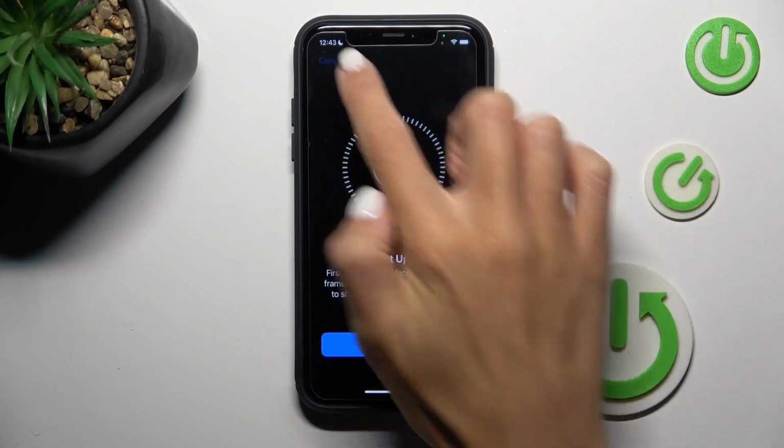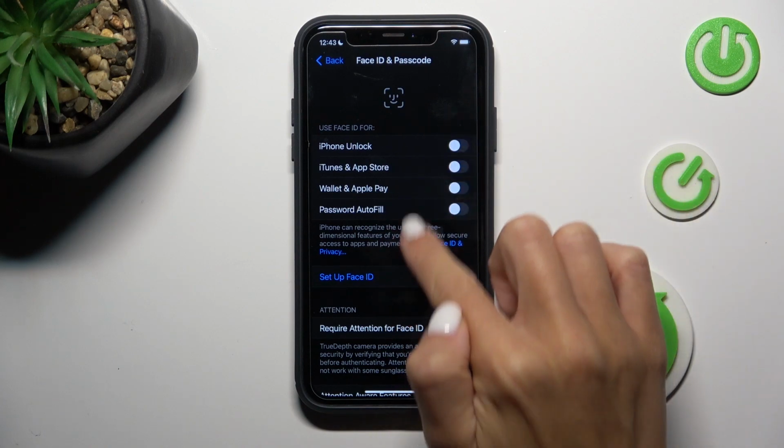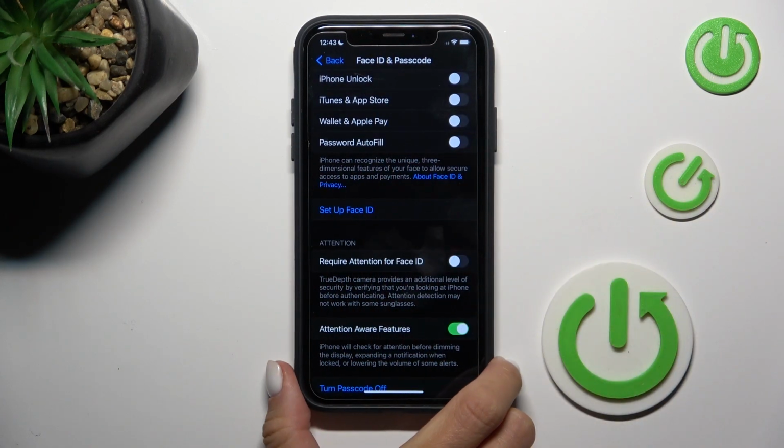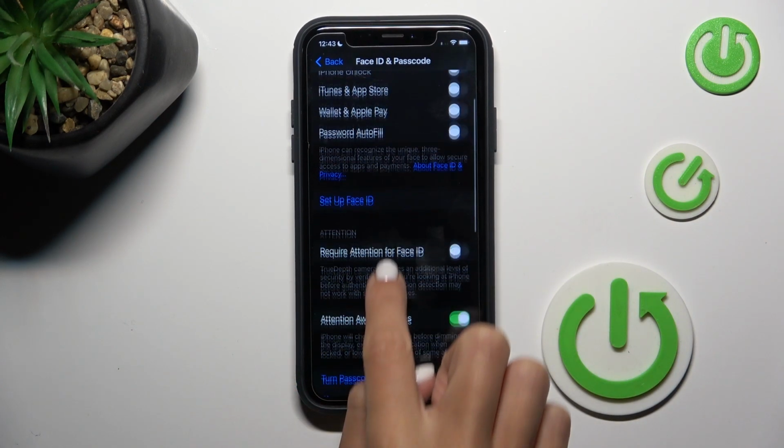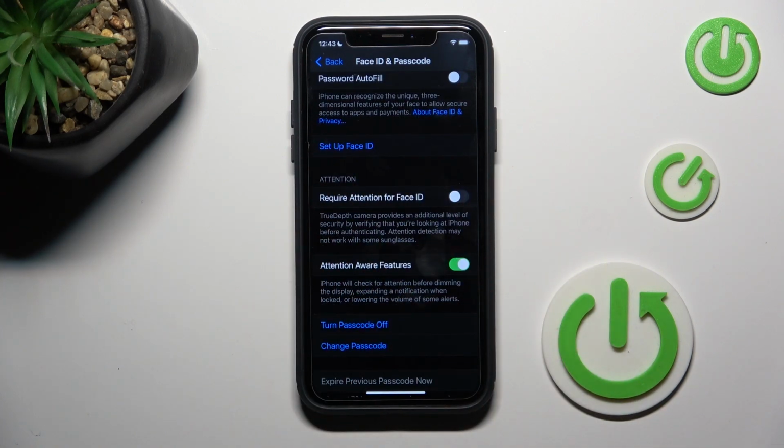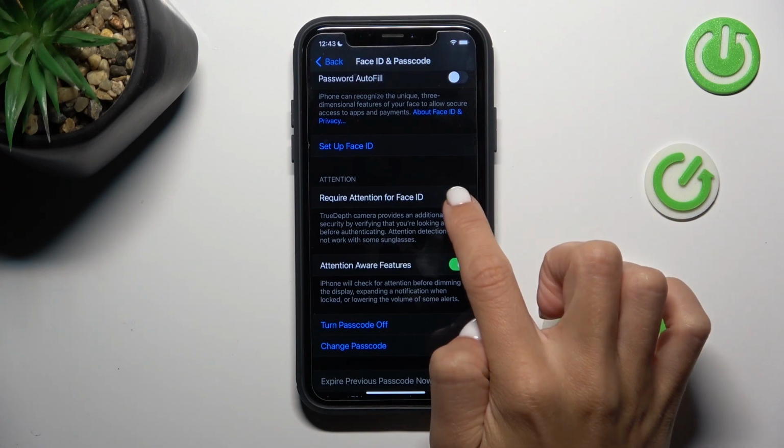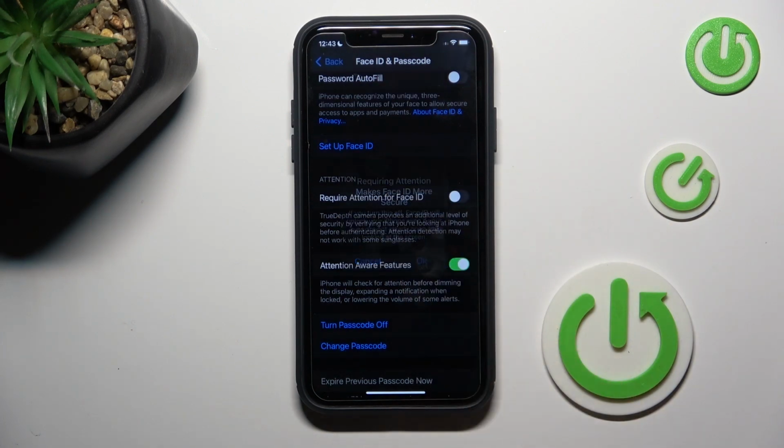By marking, you can decide what it is applied for. Here you can apply Face ID if you want to. Then you can activate some attention features. The first one is require attention for Face ID. Just mark it here to turn it on, then you can switch it off the same way.